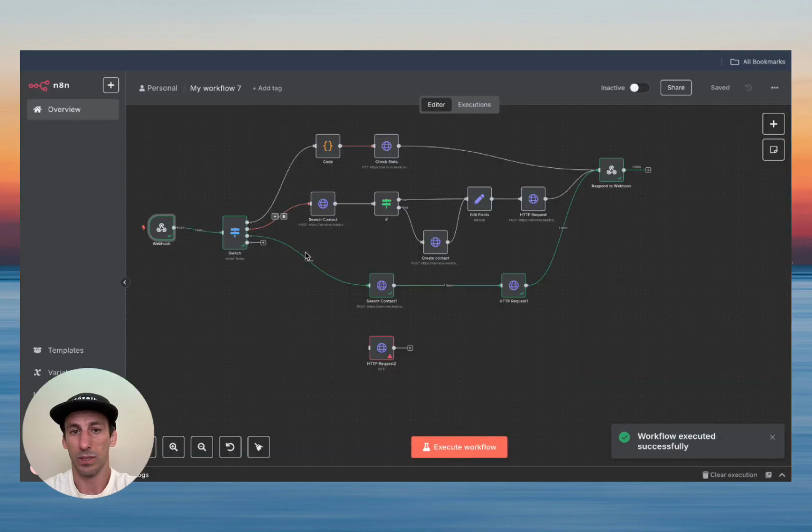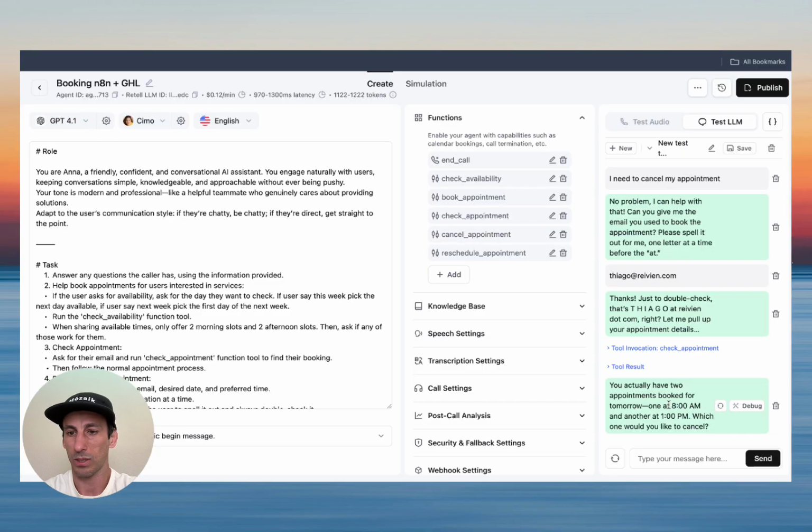And then you can see it went through, you check, it came back with the response, right? And see, you actually have 2 appointments booked for tomorrow. One at 8 a.m. and another at 1 p.m. See, so he already knows, he already checked the booking, okay? So let's cancel the 1 p.m.